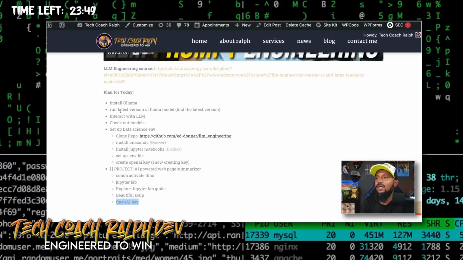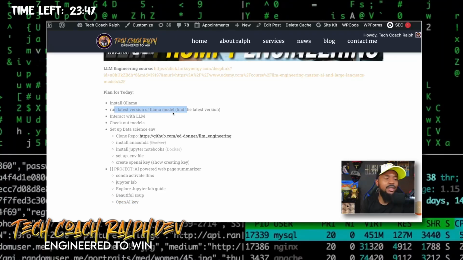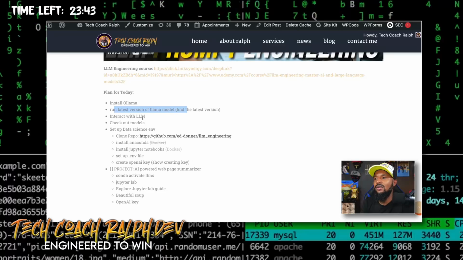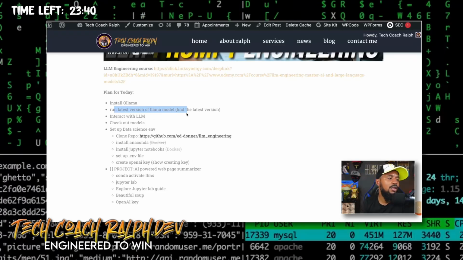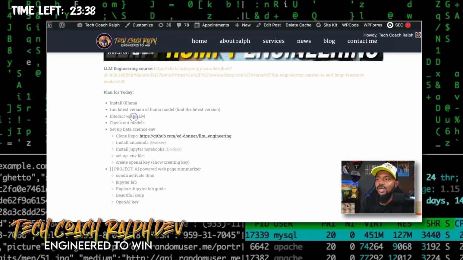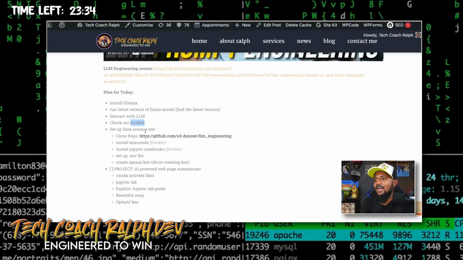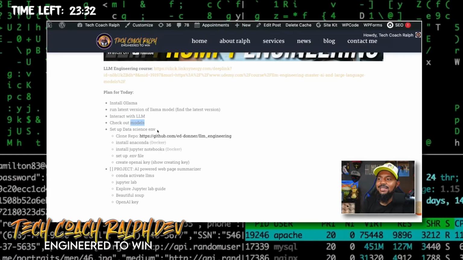So we got Ollama. We're not running the latest, but we're running the 3.2, because I'm not going to try to download the 42 gigs of the Ollama 3.3. We interacted with it. We checked out the other models. And so now we're going to get into setting up our data science environment.